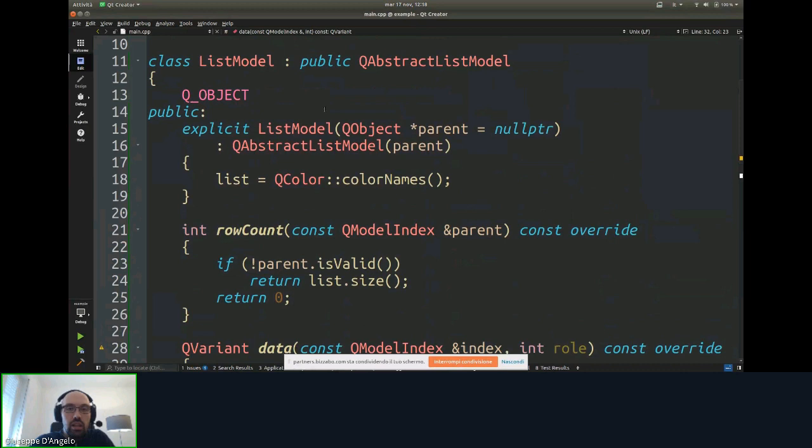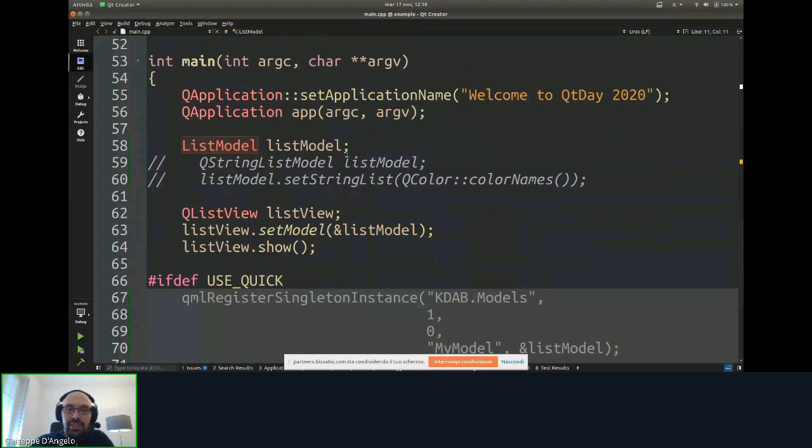Now what I'm going to do is to take this model, create an instance down here, line 58, and use it as a model inside my list view. So I'm setting it as a model right here, and I'm showing the list view. I'm ignoring Qt Quick for the moment. So let's see what happens when I run this.